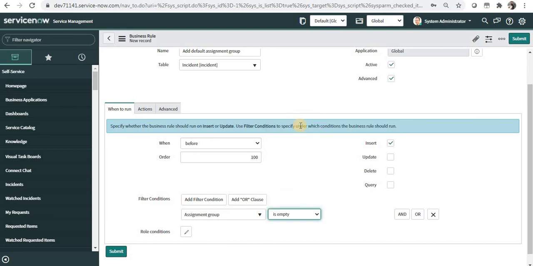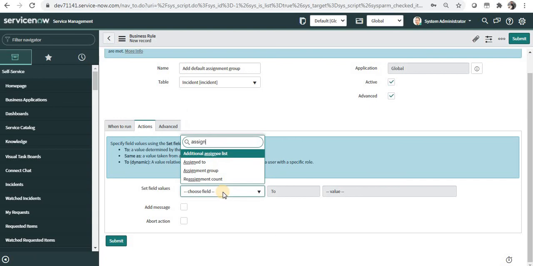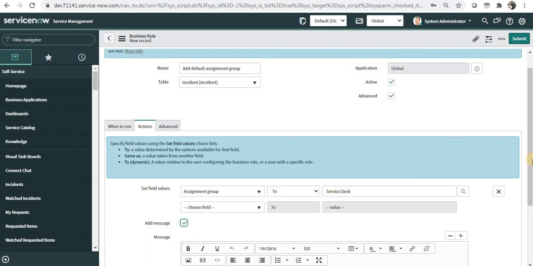It will run only when the assignment group is empty and before the insertion in the database. You can give it any role if you want. Only these roles should be able to access this business rule. That means when they are inserting a new record, only for these roles this business rule will run. Moving on, you can give in the actions if you want to set some value. So we have to set the value of the assignment group. We will give the assignment group value as service desk, and then I can add a message as well.